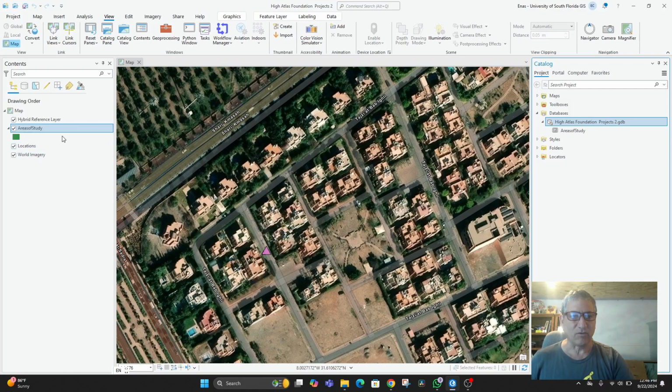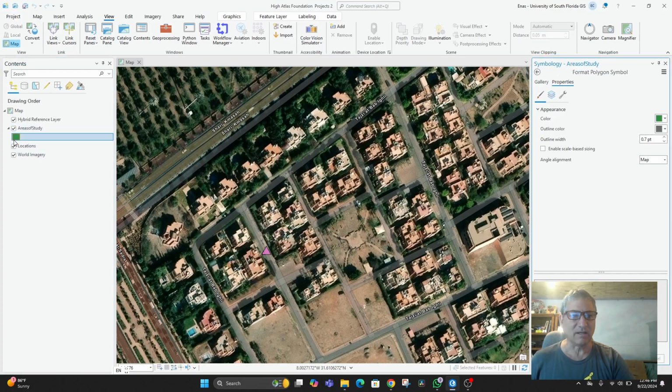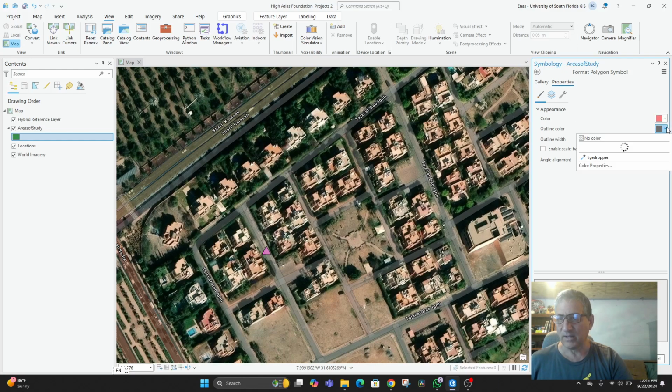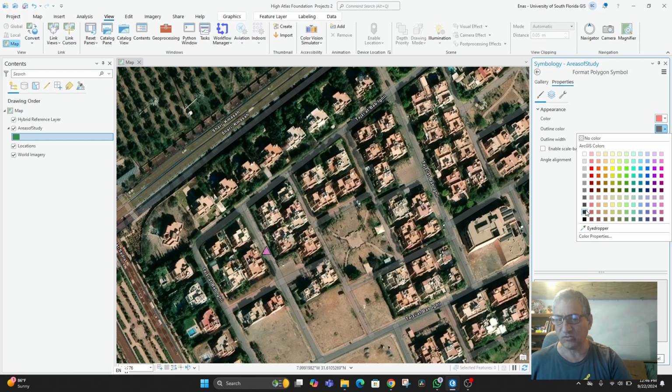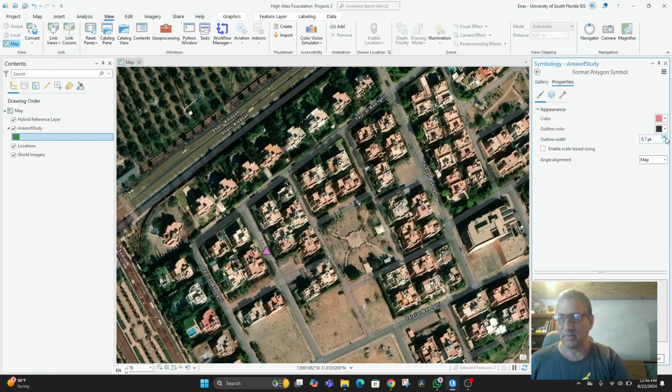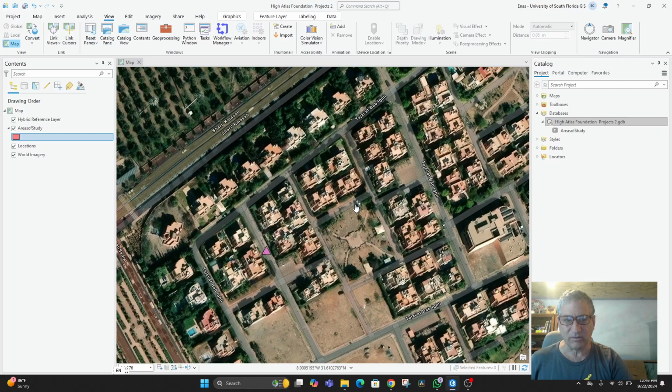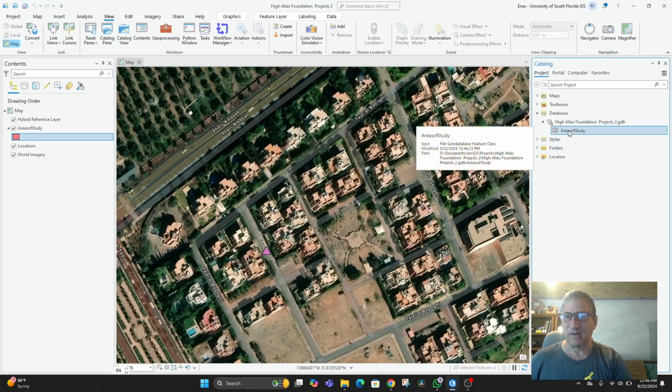And for that area of study, I think the color is not what I want. I want that to be a kind of pinkish thing with an outline color that is black, and make the outline width a little bit bigger. And then when I'm in that format, this is an uncommitted, do you want to apply it? Yes, I do.